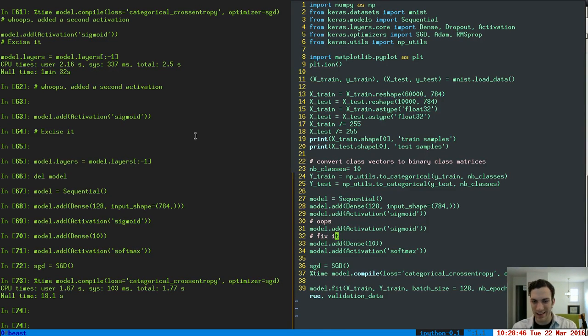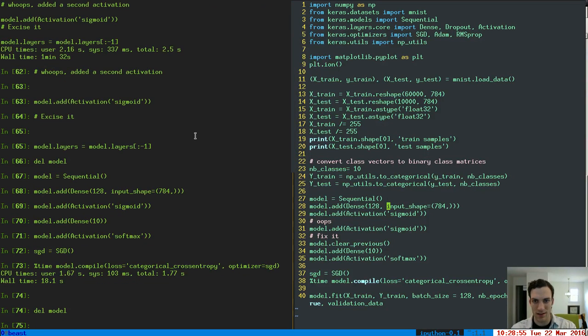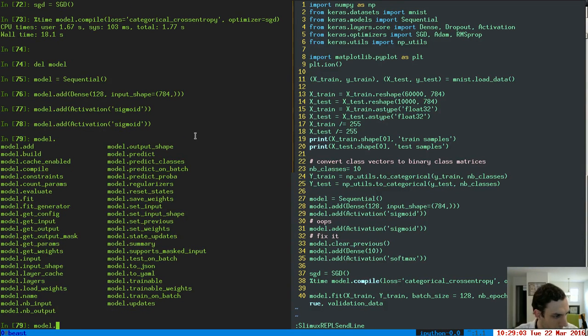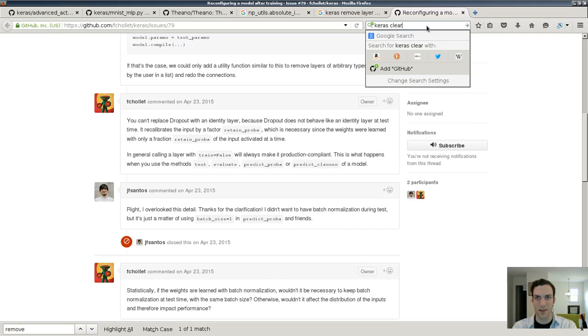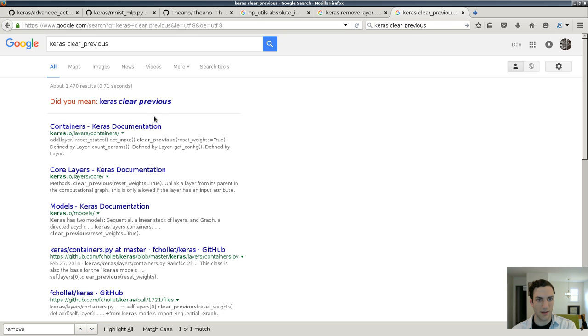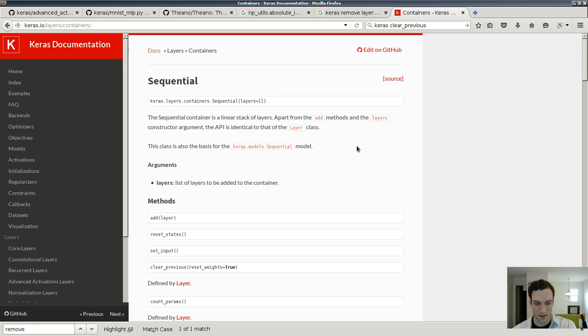Fix it. Model.clear previous. Let me delete the old model. Model.clear. Clear previous doesn't seem to exist. Maybe I haven't updated my Keras in a while, and I should have. Clear previous. Clear. Oh, is this something I import from Theano? Maybe it is. Might be cached though. Yeah, it could be.